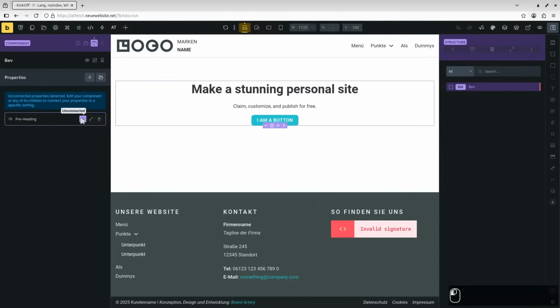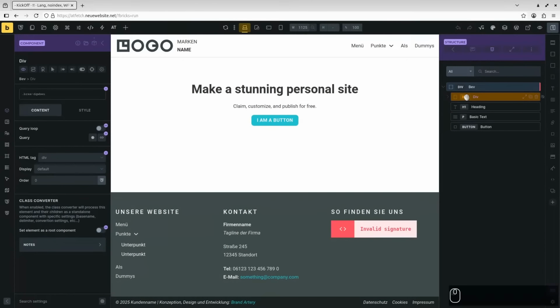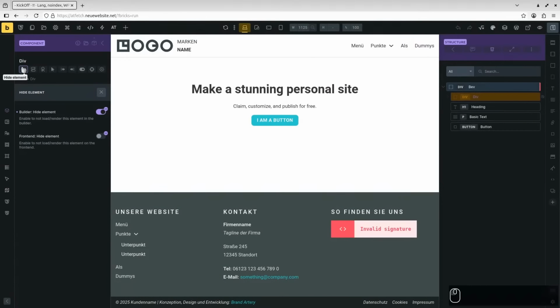Yes, unconnected. But now open up the tree on the right so you can see all your elements, because the one is hidden. It's orange now. You hid it in the builder. Now you go to the eye and unhide it.